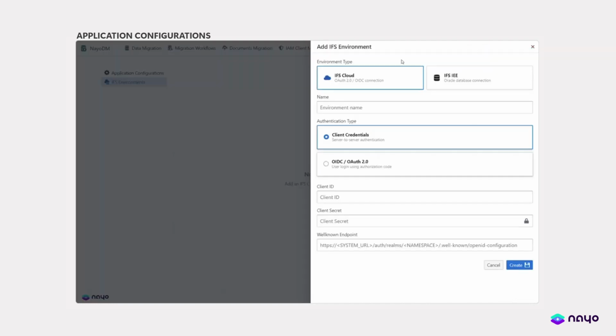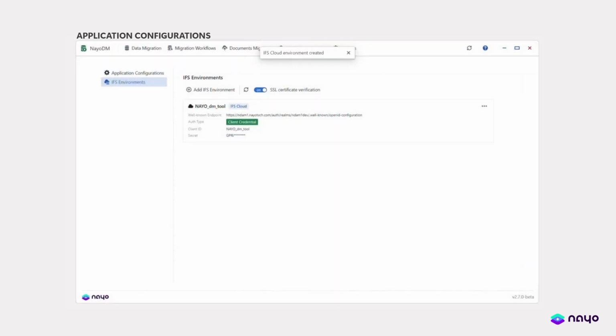We can connect to two different types of environments. The IFS Cloud, which is the environment you want to migrate into, and your IFS IEE client, which are only used for source data. Once you have gone to IFS and created your IAM client, you can retrieve these details and enter them onto the screen. You can select Create, and you will see that this environment is now added.